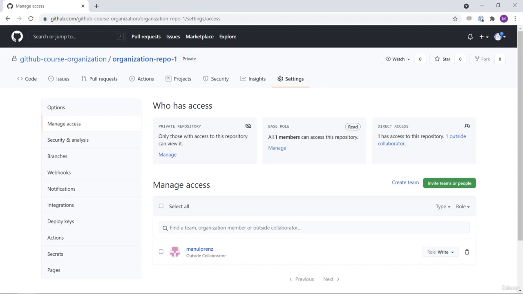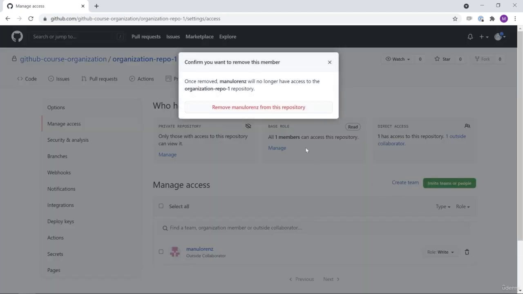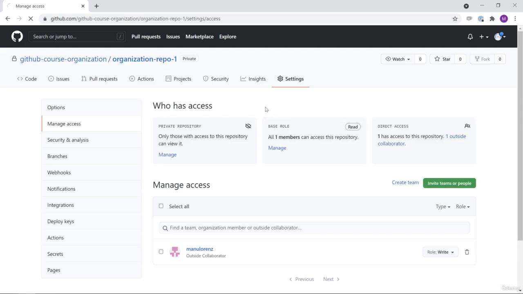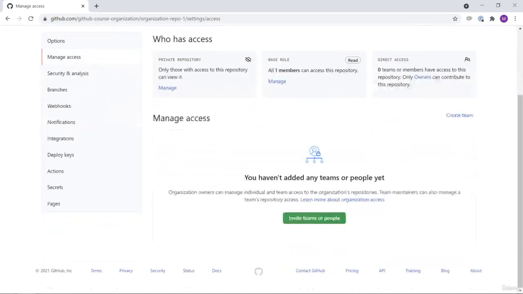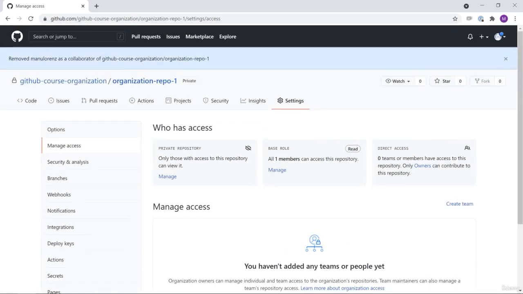Well, for this purpose, and as you're working with 2 accounts here only, I'll first get rid of our outside collaborator right here. So let's delete this by clicking onto this symbol. And let's remove this member now from the repository. With that, we are back where we were. So no team members, collaborators, or individual members.